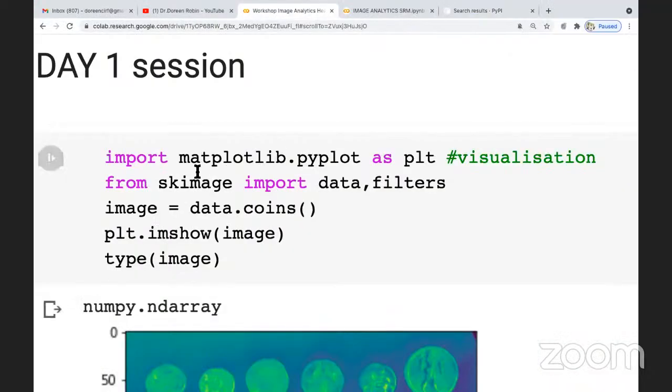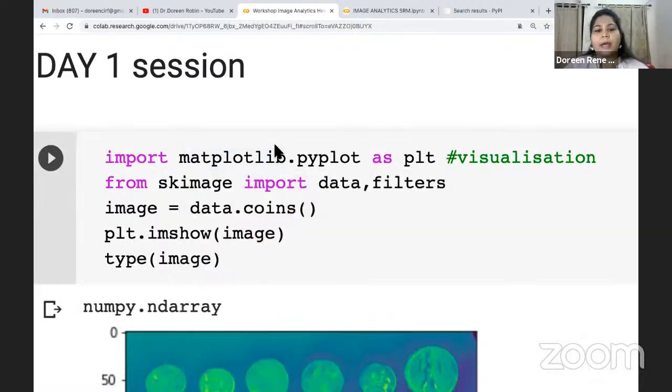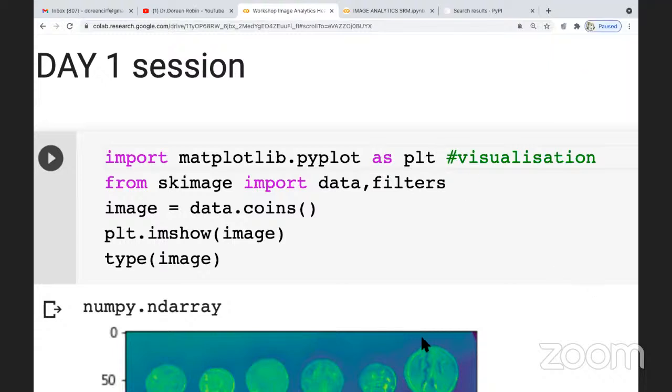So the first package we are going to use is Matplotlib. Matplotlib is the package used for plotting your results. I'm going to import this package: import matplotlib.pyplot, and I'm aliasing it as plt.